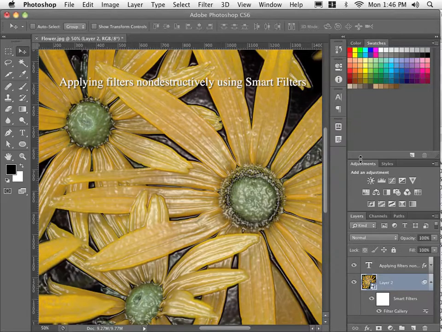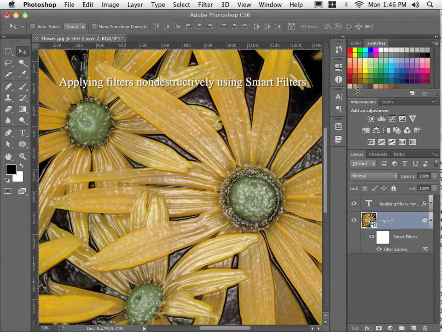Now if you look down into my layers here, I'll just pull this up a bit. I've got my smart layer and my smart filter. So my smart object and my smart filter.